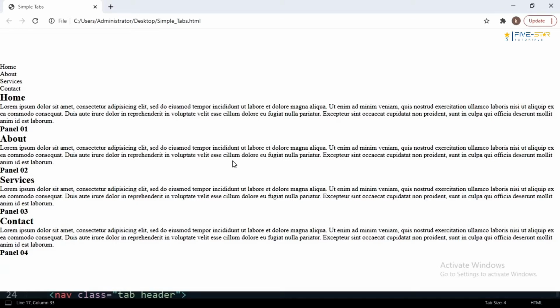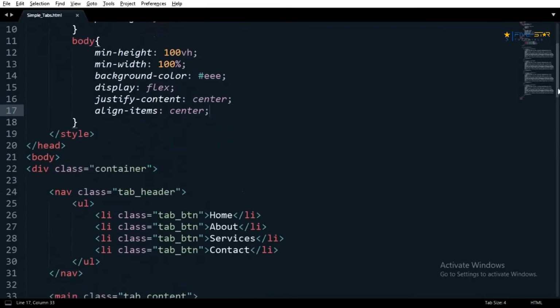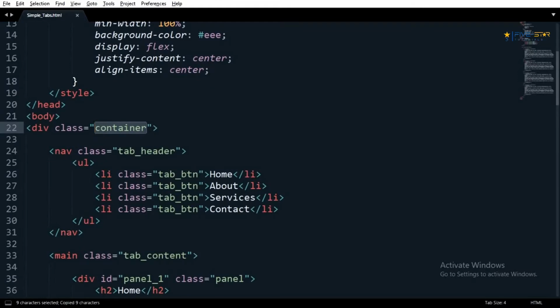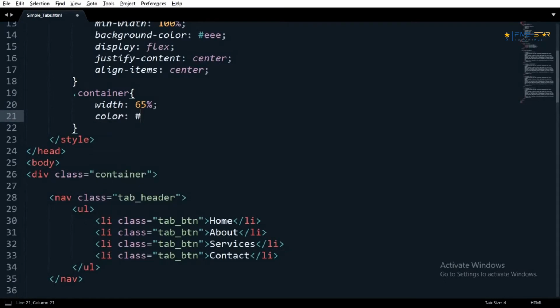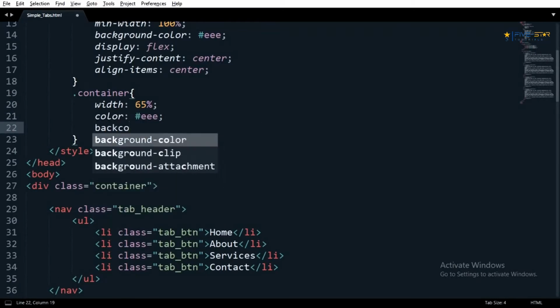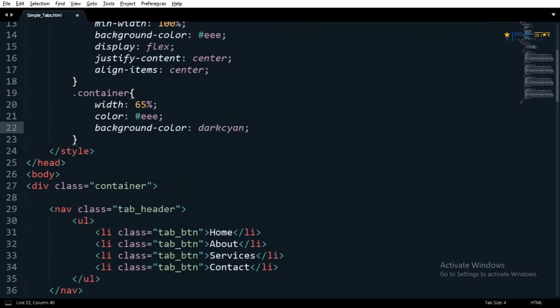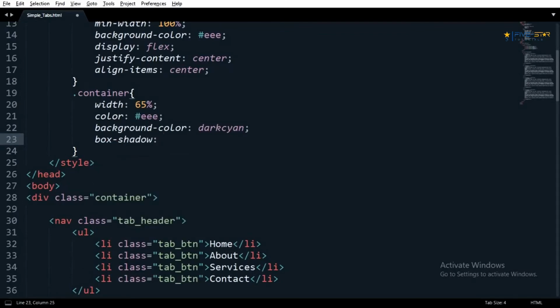Now let's write the CSS code for the container class. Copy the container class. Width will be 65%. Specify the color. Background color will be dark cyan and we will also define the box shadow for the container. Now let's save this.